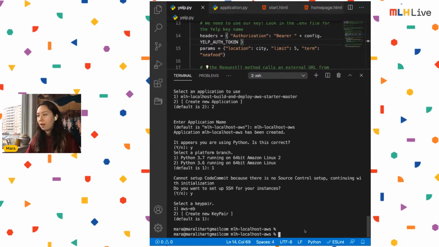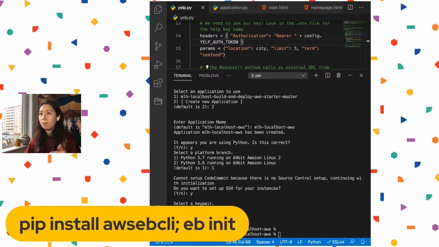Okay, and then after we've initialized, if for some reason initialize did not work, are you making sure that you pip installed it? This is the right code.